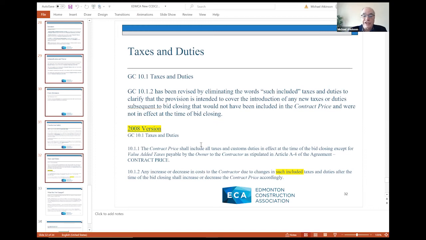And that reference to such included taxes and duties referred to taxes and duties in place at the time of the bid closing. So if it's a new duty or a new tax that wasn't in place at the time of bidding, the argument was this provision would not respond in those circumstances. So the committee has amended this by taking out the words such included, because the intent of this provision was that it would cover fluctuations in contract price due to the introduction of unforeseen new taxes or changes to taxes or duties, both ways, by the way.